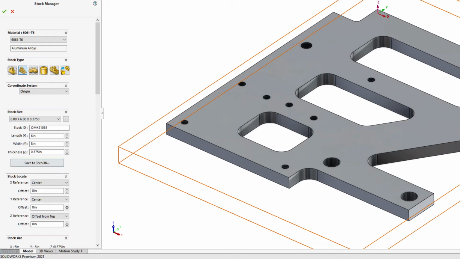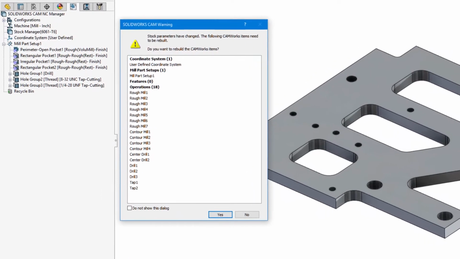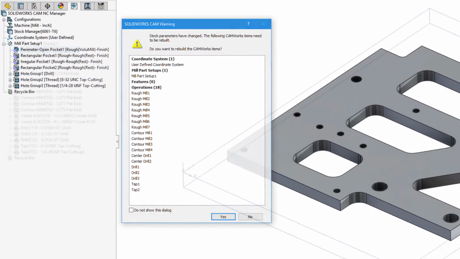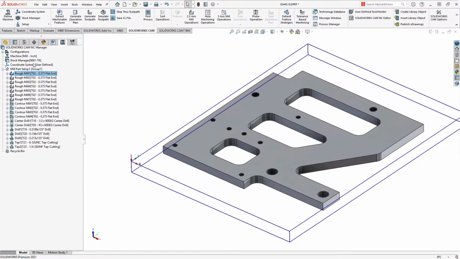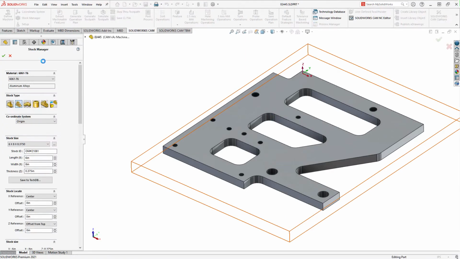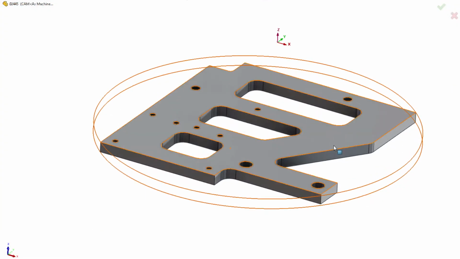changes and save that predefined stock to my TechDB. In 2021, a new prompt for rebuild is presented when stock is modified. Everything from the coordinate system feature to the thread operation needed to rebuild, and I'm more aware of exactly what's updating in the program. Speaking of updates, how about swapping in some round material instead?